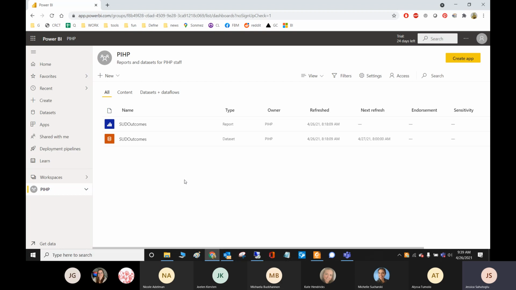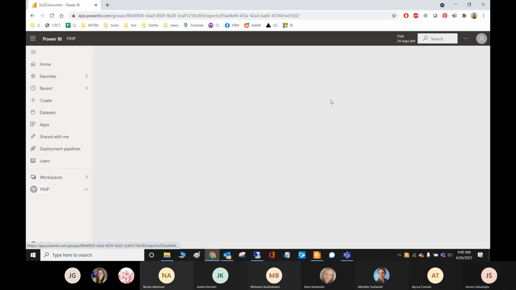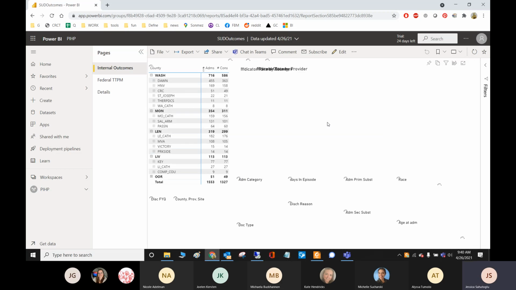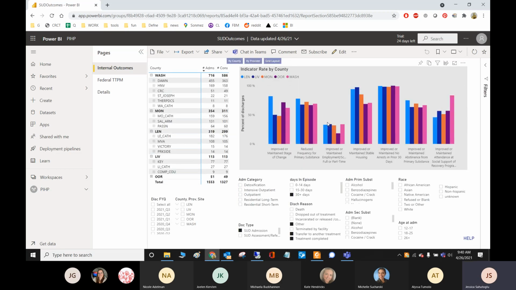Now, what you see in here are reports and data sets. You can tell the difference because under type, it's labeled that way. The reports are for the users of the data, and the data sets are for the makers of reports. Like I said, I'm going to cover how to use reports first, and then how to make reports later in this training today. All right, so first let's look at the report. Click on the link right there, the name of the report, SUD outcomes. It'll take a second to load up, but for the most part, this is super zippy.